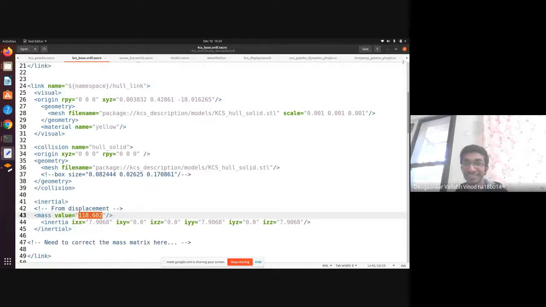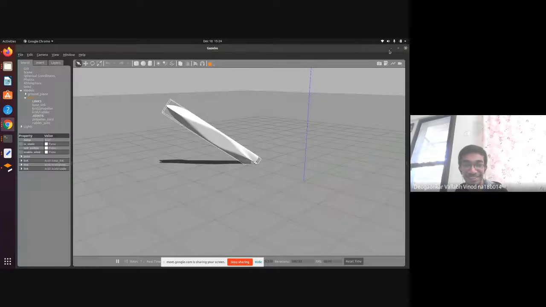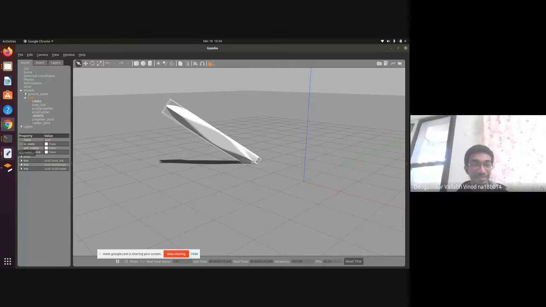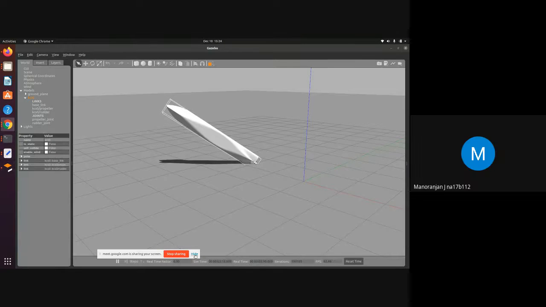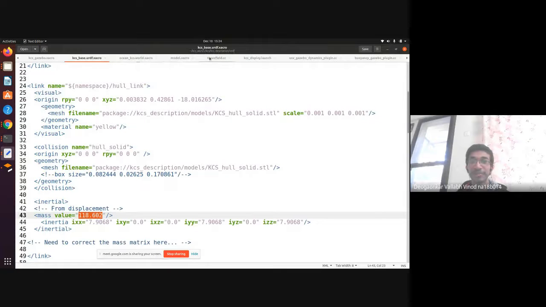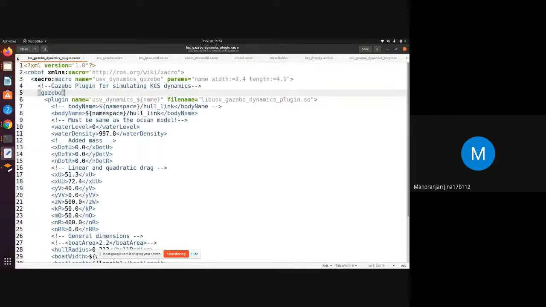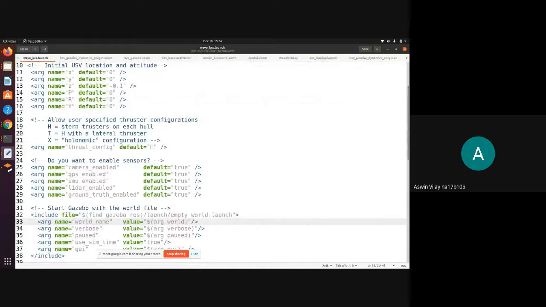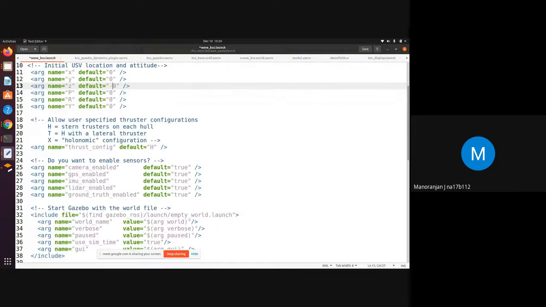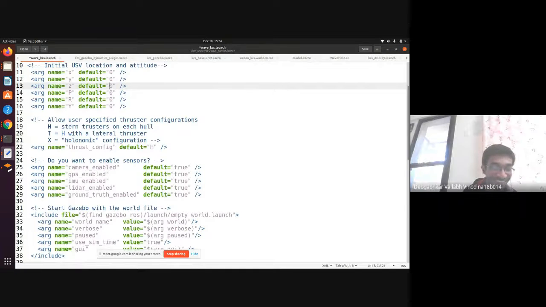For Manoranjan's one, it ran properly. It was settling down, but my inertial values were a bit different. Are you spawning it from some distance? No, actually, I put 0, 0, 0. That's the origin. Oh, this is mine. Just try to spawn it from 0. It behaves even worse than this.